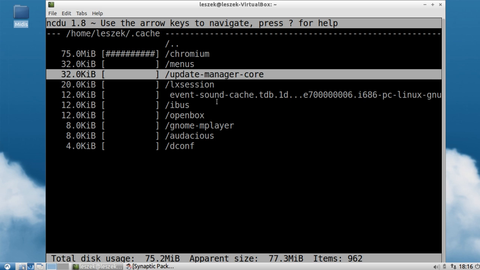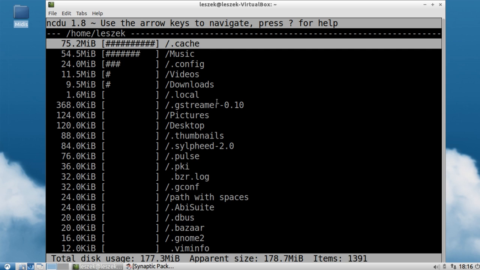As you can see, it automatically updated the graphical user interface in here, counting it all together, and yeah, this is very handy. First of all, you can see a status line in here, also showing you the total disk usage of this directory, the apparent size, and the items, which might also be very handy and useful.